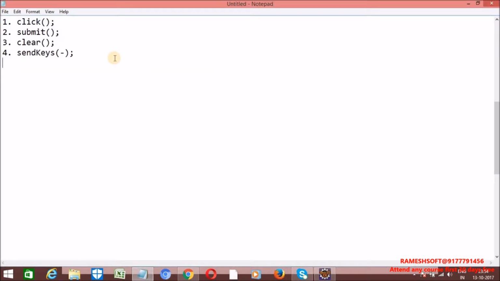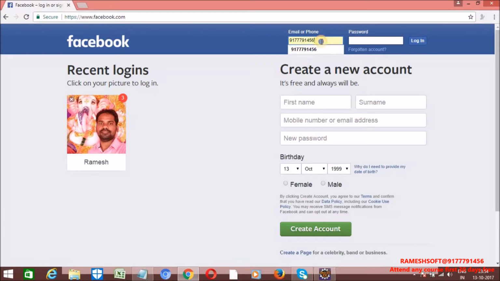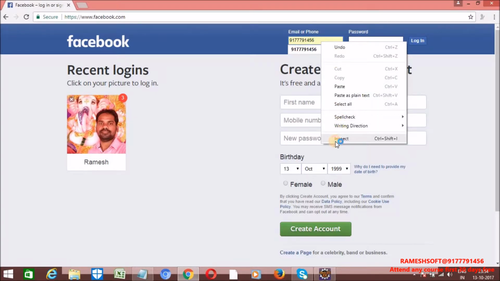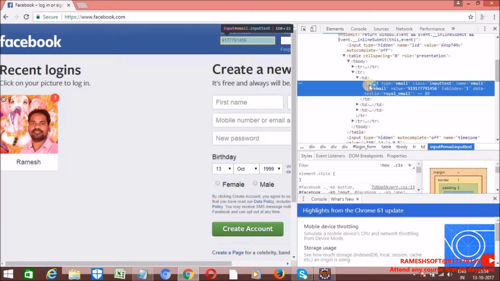And the fifth one: suppose I want to know the tag name of a web element. For that, this interface has one method called getTagName. Whenever we call the getTagName method, it identifies the tag name and returns it in the form of a string. Just observe here, this element is starting with what tag name? Input.